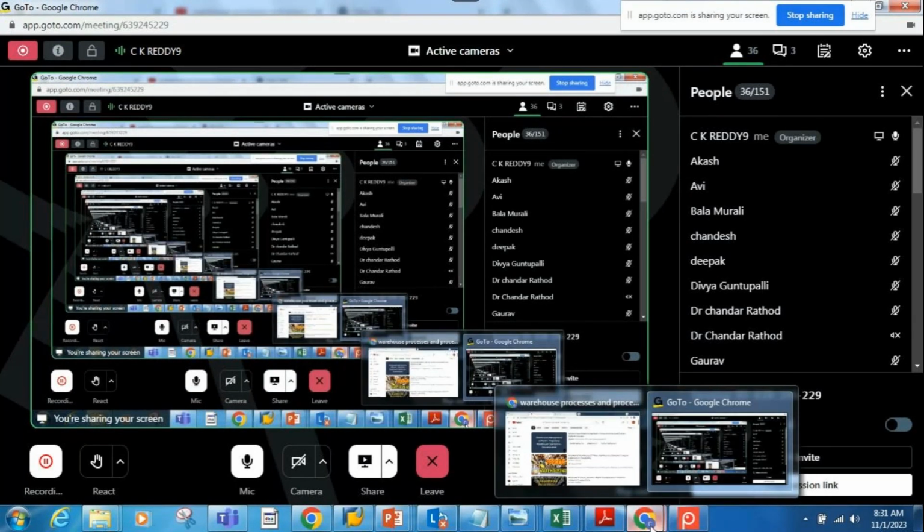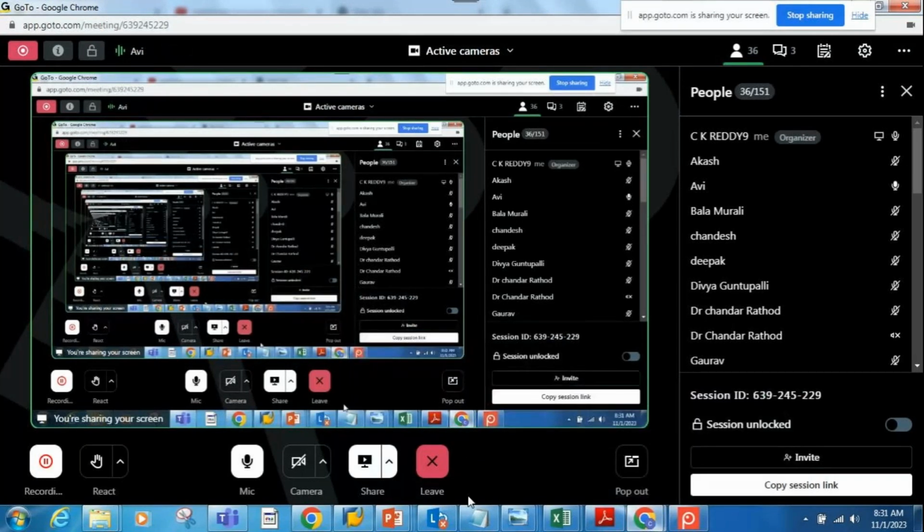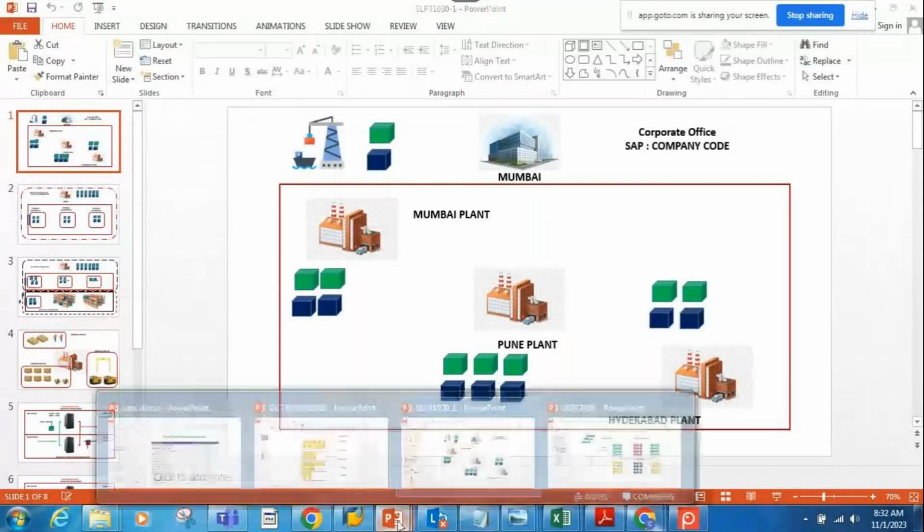Sir, I have a doubt. Training would be given on which version of SAP? Both decentralized and S/4HANA we are going to touch. There are up to 1% differences between those environments.